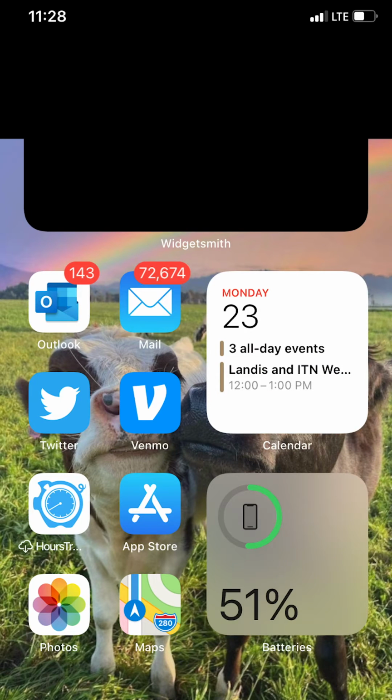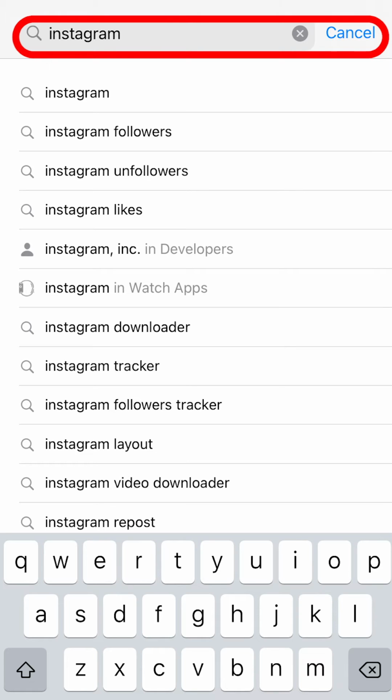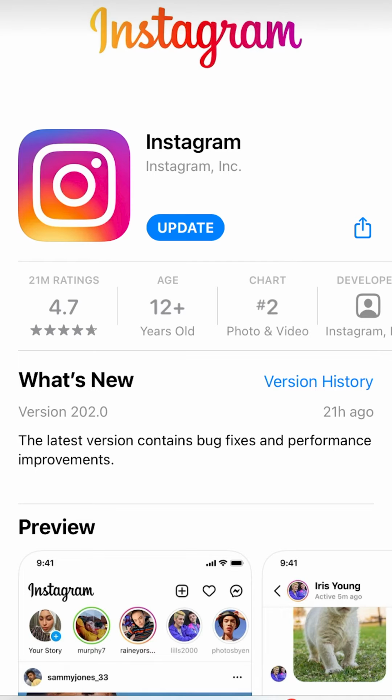To go to Instagram on your mobile device, you will need to make sure you have the app downloaded. To do this, go to the App Store, click the magnifying glass in the bottom right-hand corner of your screen, search for Instagram, and click Download. My screen says Update because I already have the app, but the download button should be where it says Update. Once it has downloaded, click the app to get started.